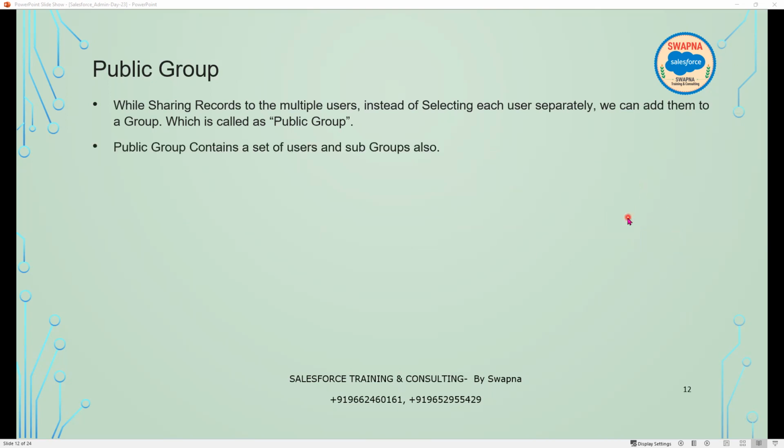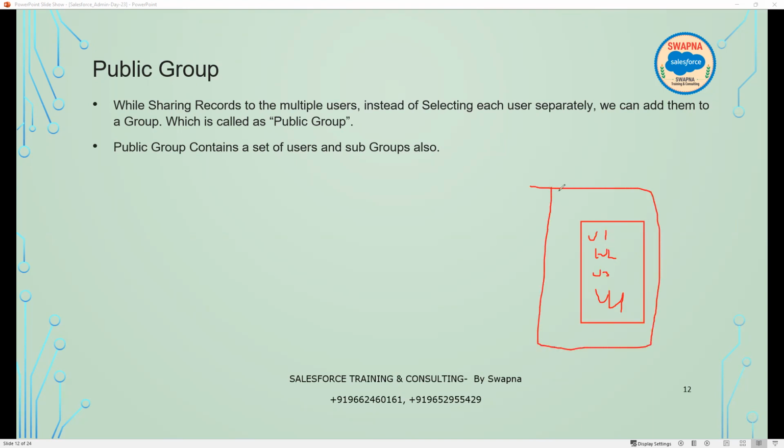Public group contains the users as well as groups. That means I have a list of users. We have a users list here: user 1, user 2, user 3, user 4. This list is there. Now, this entire list I am putting into the public group.